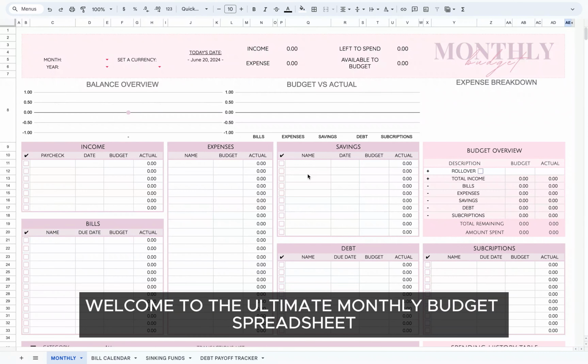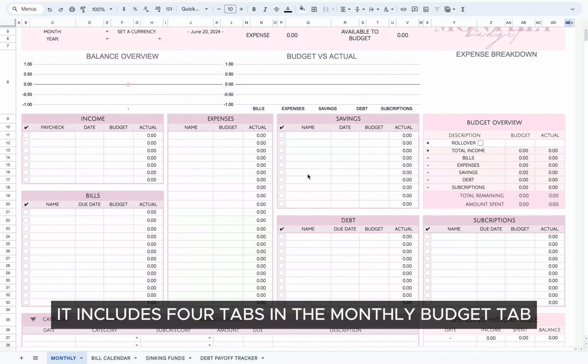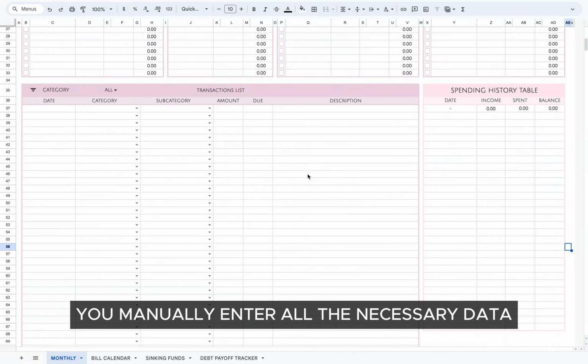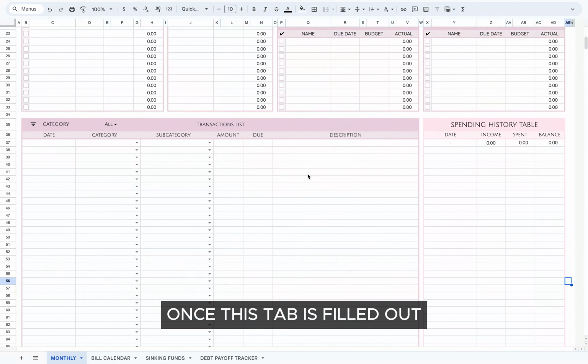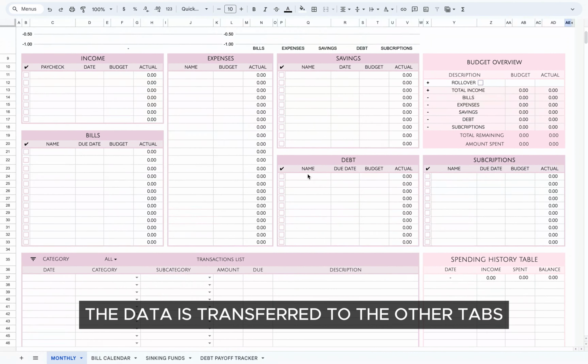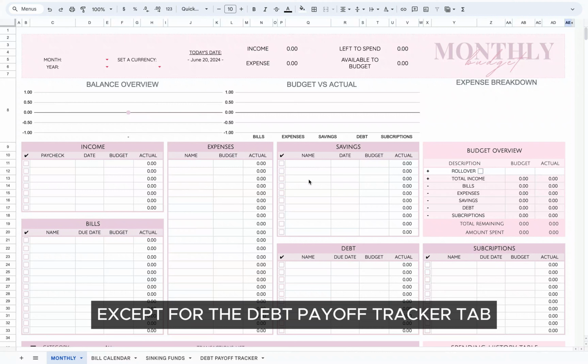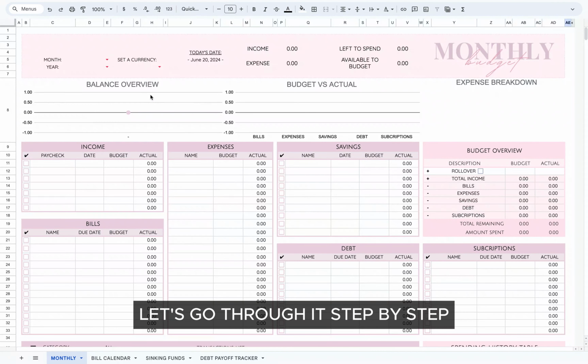Welcome to the ultimate monthly budget spreadsheet. It includes 4 tabs. In the Monthly Budget tab, you manually enter all the necessary data. Once this tab is filled out, the data is transferred to the other tabs, except for the Debt Payoff Tracker tab. Let's go through it step by step.